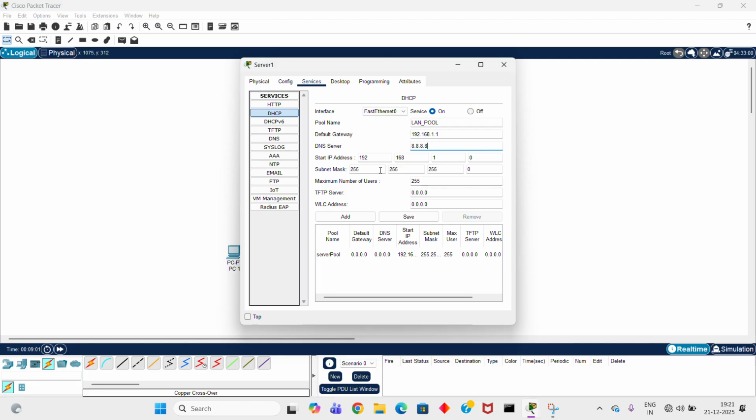And we will give the starting IP of the range, 192.168.1.10. So the start IP will be 10, and we will also give the maximum users. Maximum users will be 50. We have only 3, but in real-time scenarios we can take this maximum number of users.